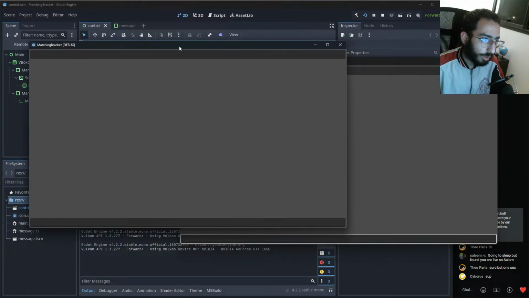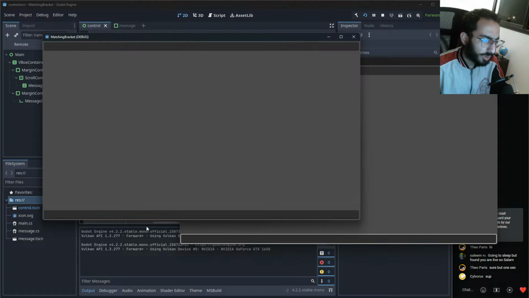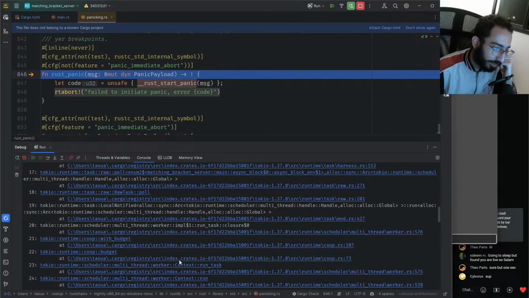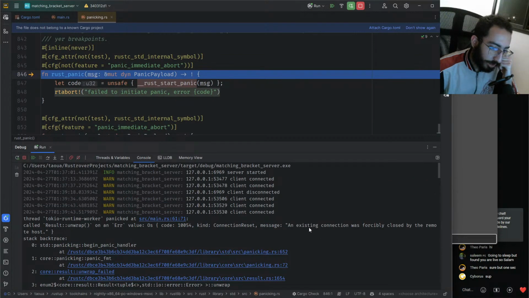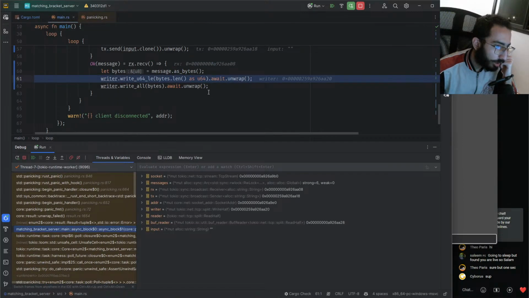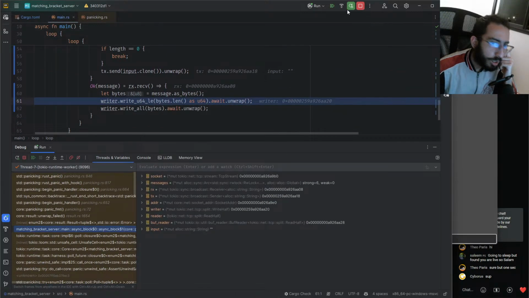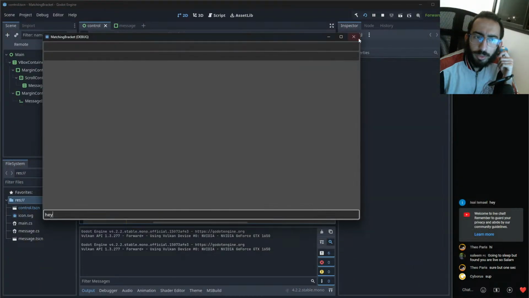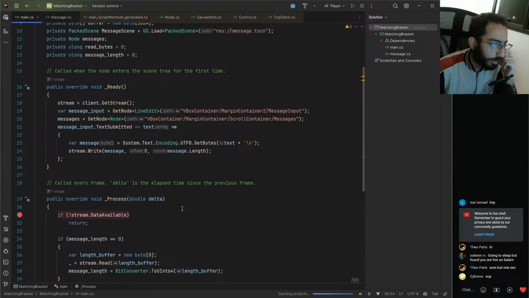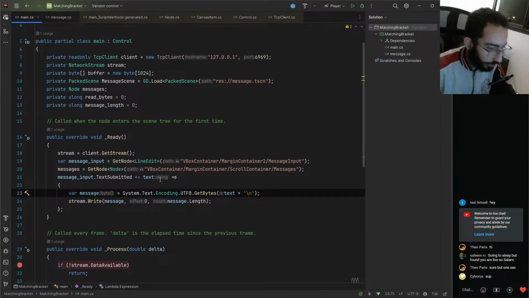Okay. So let's try. Oh, Rust even panicked now. Interesting. An existing connection was forcibly closed by the remote host. Okay. Here. Yeah, I think we haven't updated the code which sends the message, did we? Yeah, we haven't. My bad. Okay, so here's the case.